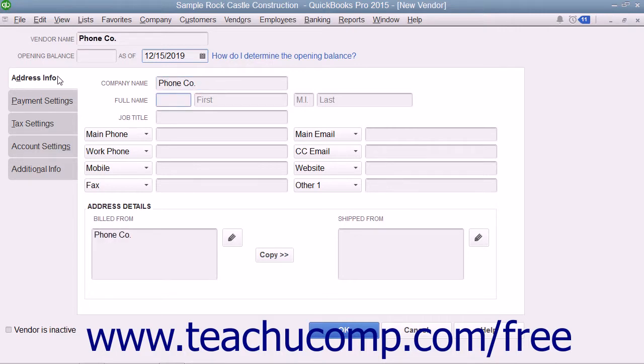If the vendor is an individual, enter the person's information into the Mr. Ms., first, middle initial, and last name fields. You can enter the vendor's job title into the job title field. Then enter the vendor contact information you wish to record into the next 8 fields available. There are 8 data field choices shown by default.